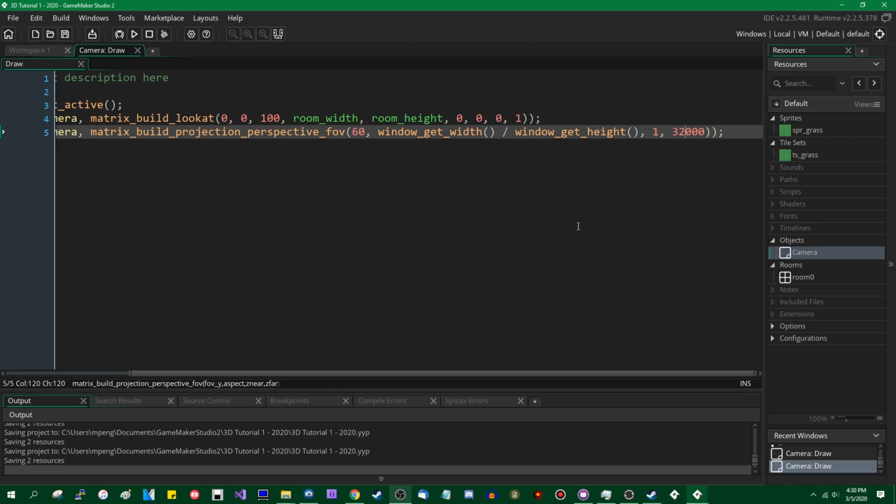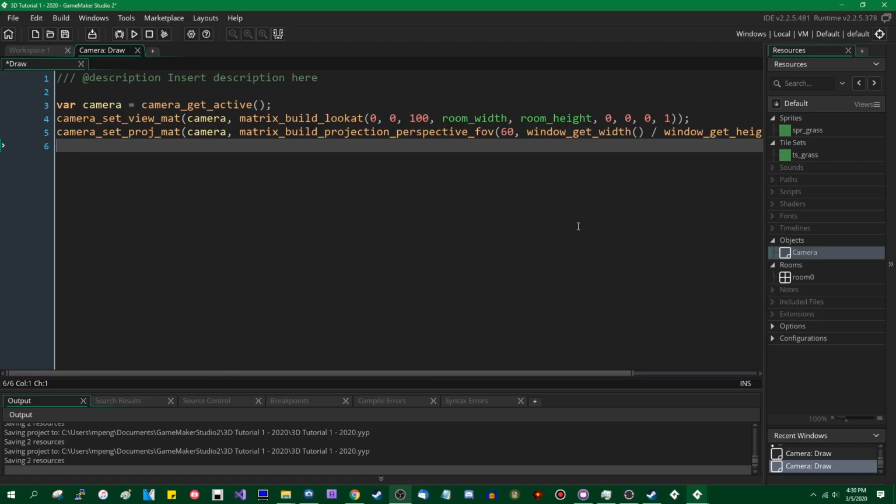I made a video on matrices used for 3D transformations a little while ago. If you are curious about those, I'll have links around. The camera-related matrices are slightly different. That's a story for another video. For now, all you really need to know is that you can compose them by using the various matrix functions like matrix build, projection, perspective, and so on and so forth.